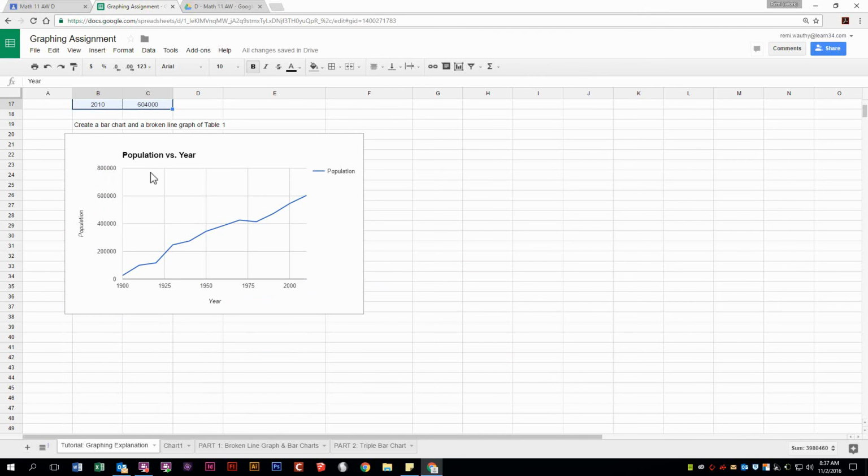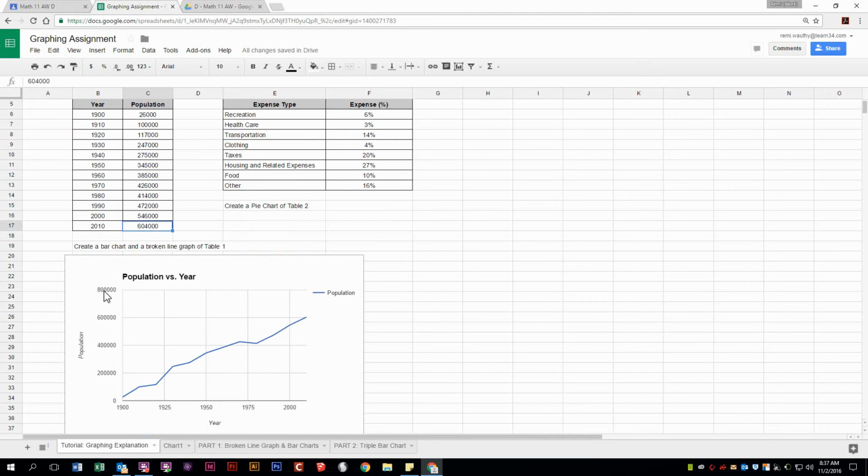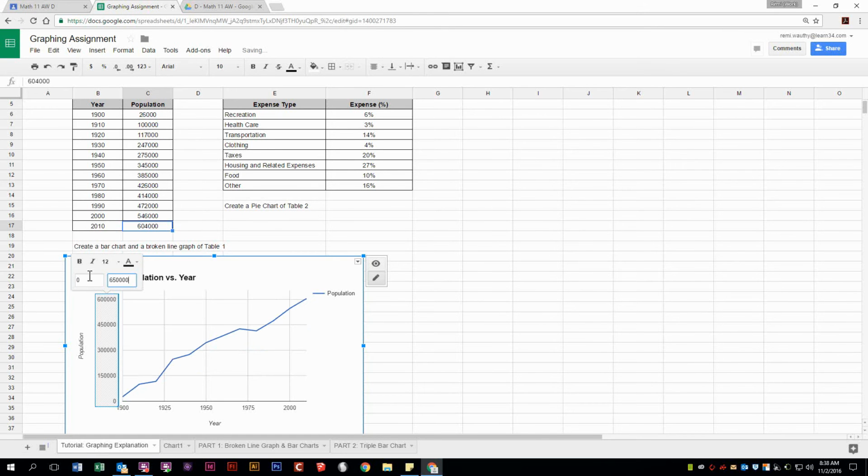Okay, well that's nice, but see this range here goes from 0 to 800,000. My biggest number is only 604,000, I wanna change that. All you have to do is double click on the number 1, 2. And now I can change my minimum to 0, my maximum to, let's go with 650,000. Excuse me. Press enter. Look at that. Bam. It changes.